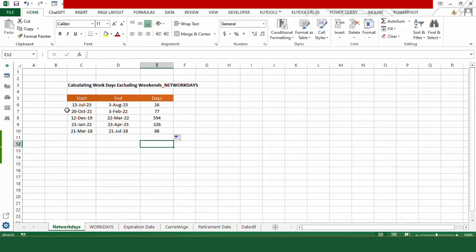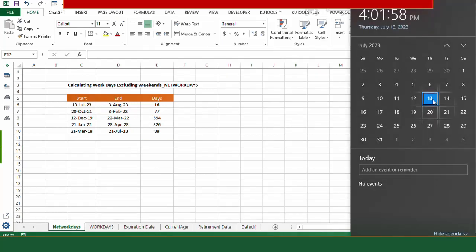My starting date is July 13th and ending date is August 3, and the number of days is 16. Now let's check it from the calendar how it has manipulated this information. Start date is 13 and we have to count the 16 days further excluding Saturdays and Sundays. Let's begin: 1, 5, 6, 7, 8, 9, 10, 11, 12, 13, 14, 15, 16. And here we are on Thursday, dated 3rd August, and this is what I have written here, 3rd August. So, excluding all the weekends, it has provided us with the exact number of days.